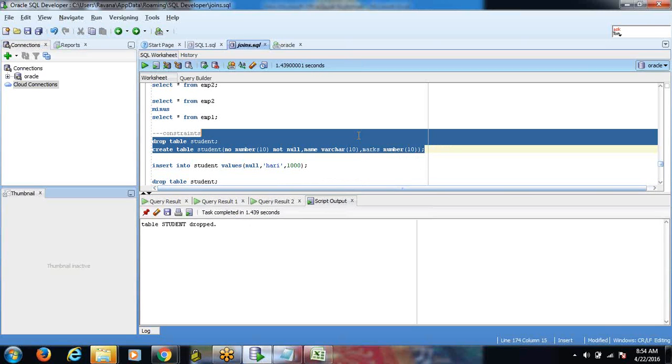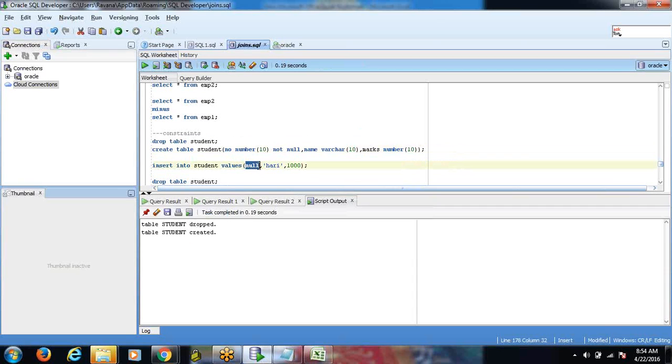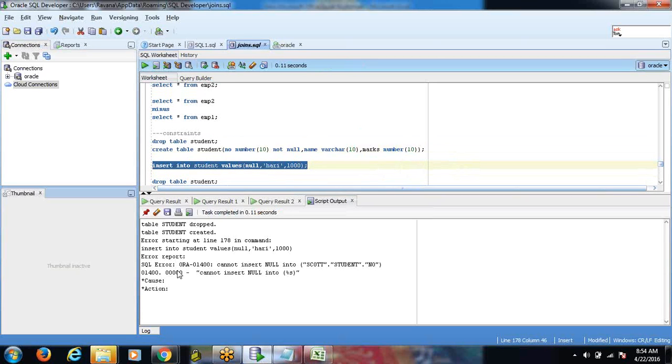Suppose I am creating this table like this. See, table created, right? And when I am inserting null values, here I use the insert statement with the values method. What is the error returned? Cannot insert null into student.number. That means the number column cannot have the null value. Why? Because what is the constraint we declared for the student? Not null. Null values cannot be accepted for this. Okay, got it?